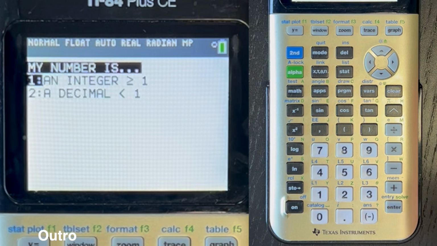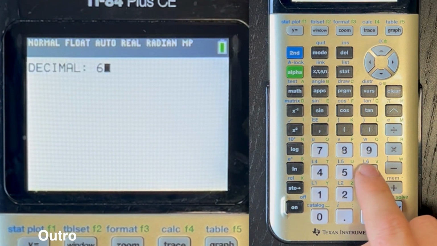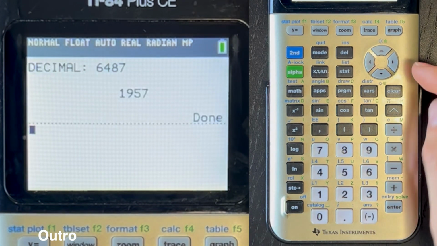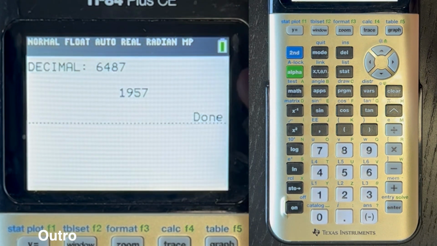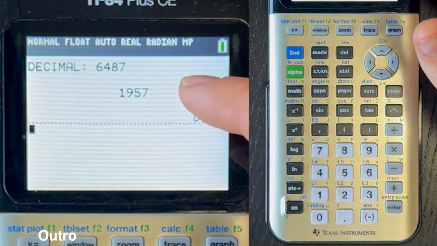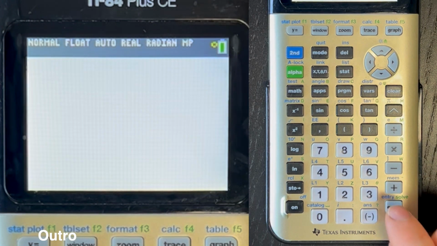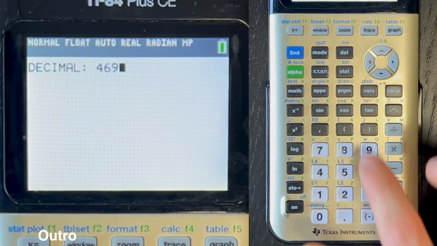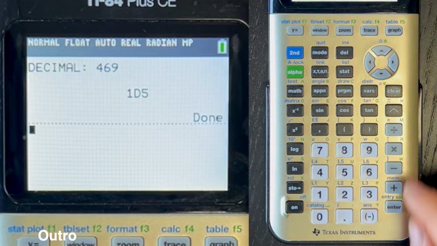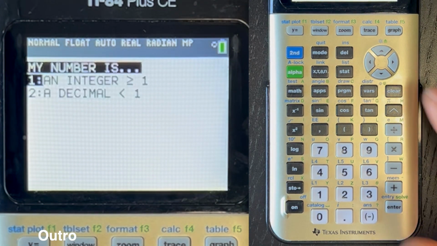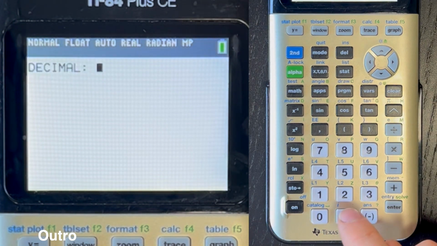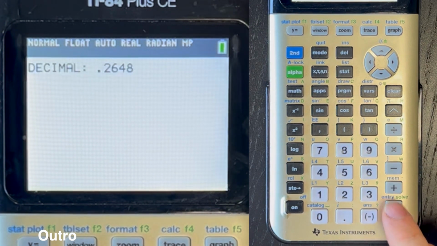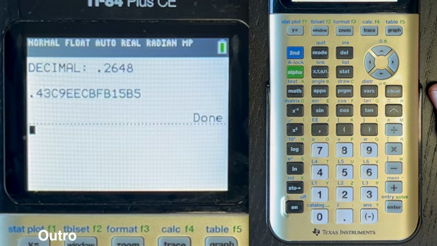So the number, I'll just do something random, greater than or equal to 1, 6487, enter. And there you go, it'll convert your base 10 number into a base 16 number. I'll do that one more time. Hopefully we get something with letters in it. There you go, 1D5. And then the decimal conversion should work similarly. 0.264, and there you go.